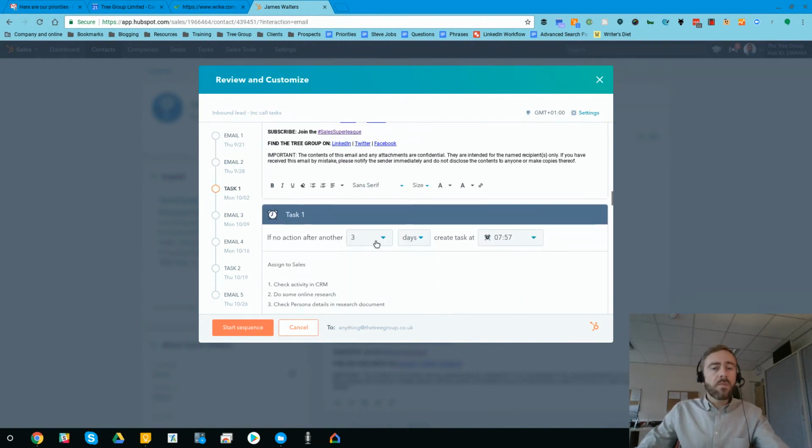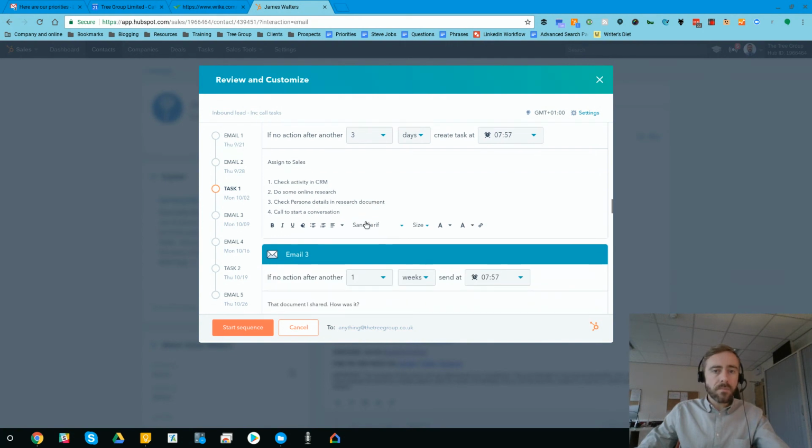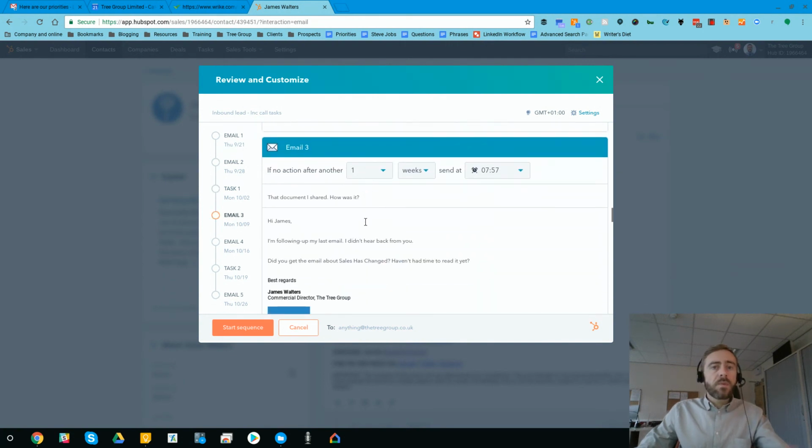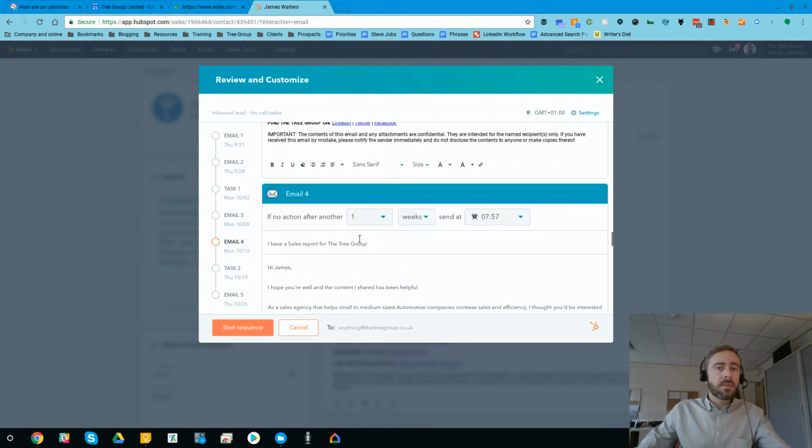Again, if I don't get a reply, then automatically 3 days later, so we're 1 week and 3 days into this now, I'm going to get a task to remind me to call this person. Again, if we haven't managed to get through to James just yet, a week later, there's going to be another email, which is a typical chase email, and it works quite well. Short and sweet, different format. And that's going to go on based on the steps we've set up.